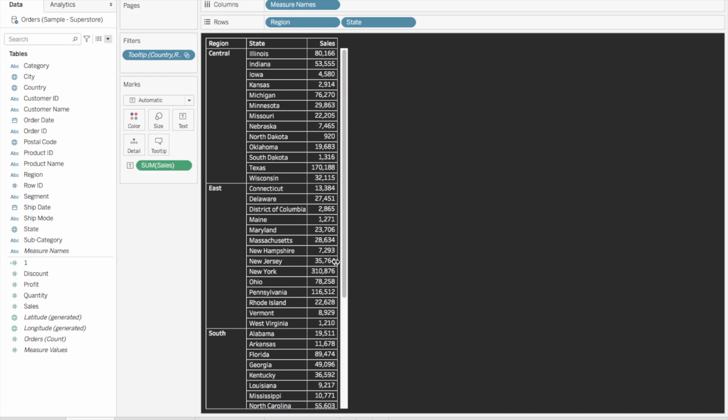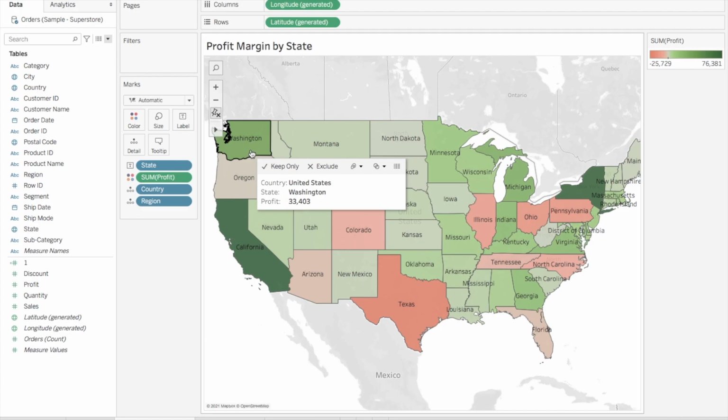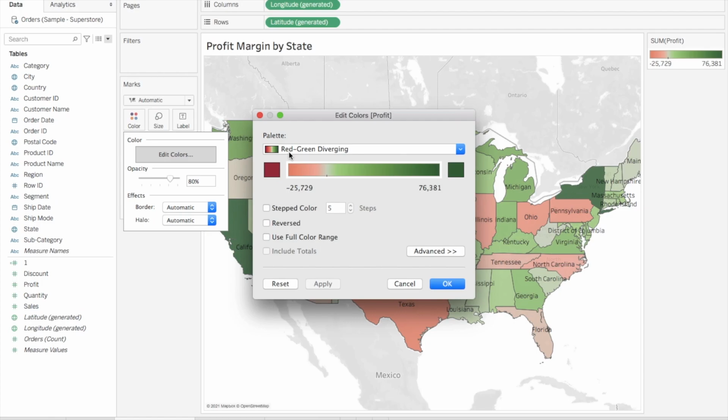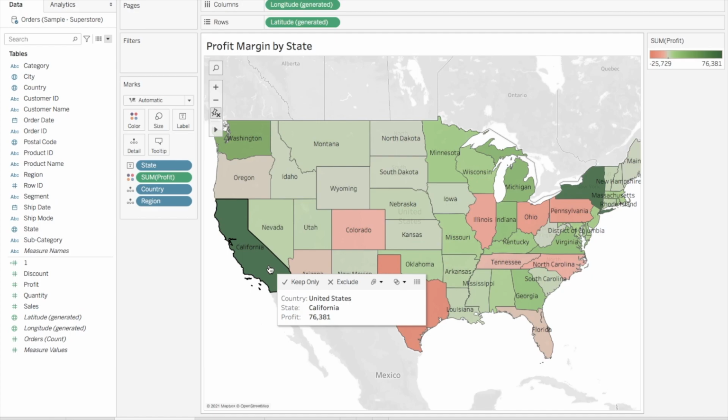Okay, now coming to your main sheet, or you can say the main chart, where you have to show your target sheet as the on hover report. I have created this profit margin by state. It's a map chart, as you can see, where I have given color based on the profit. My color coding is a red green diverging based on the profit margin. As you can see, California looks like the greenest here, so the profit here is the most, that is 76k.